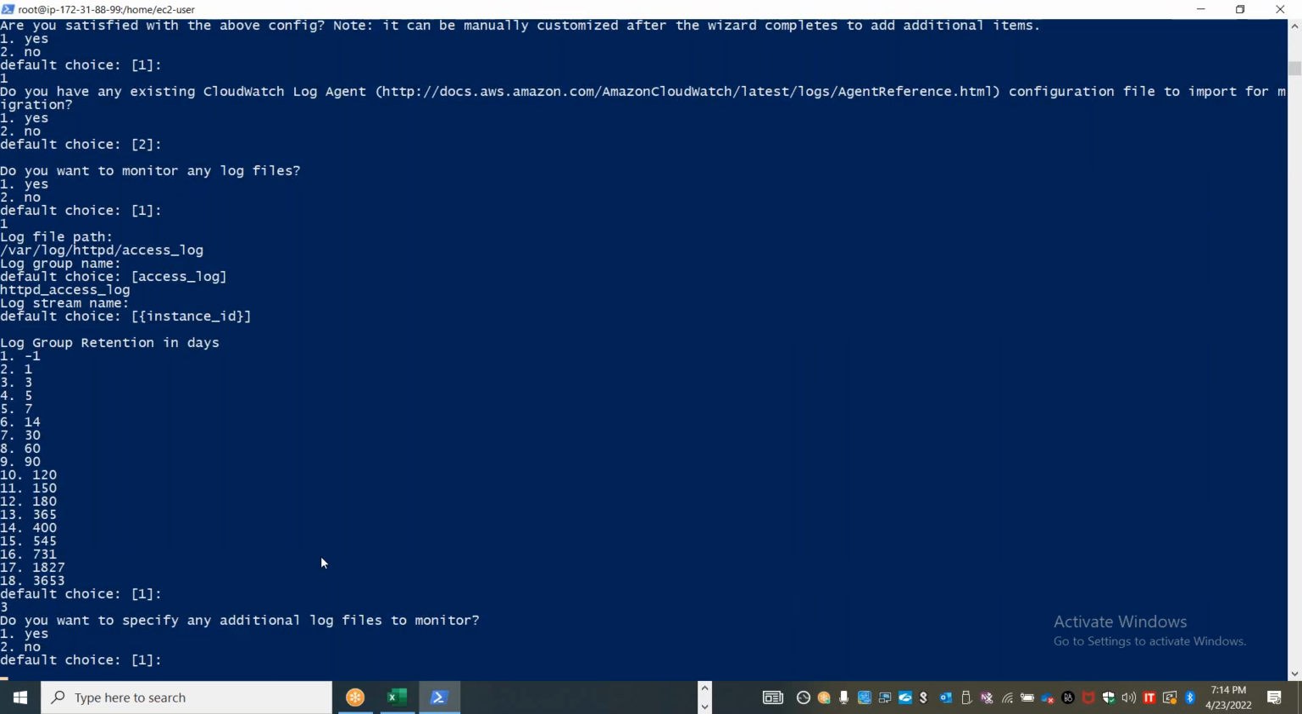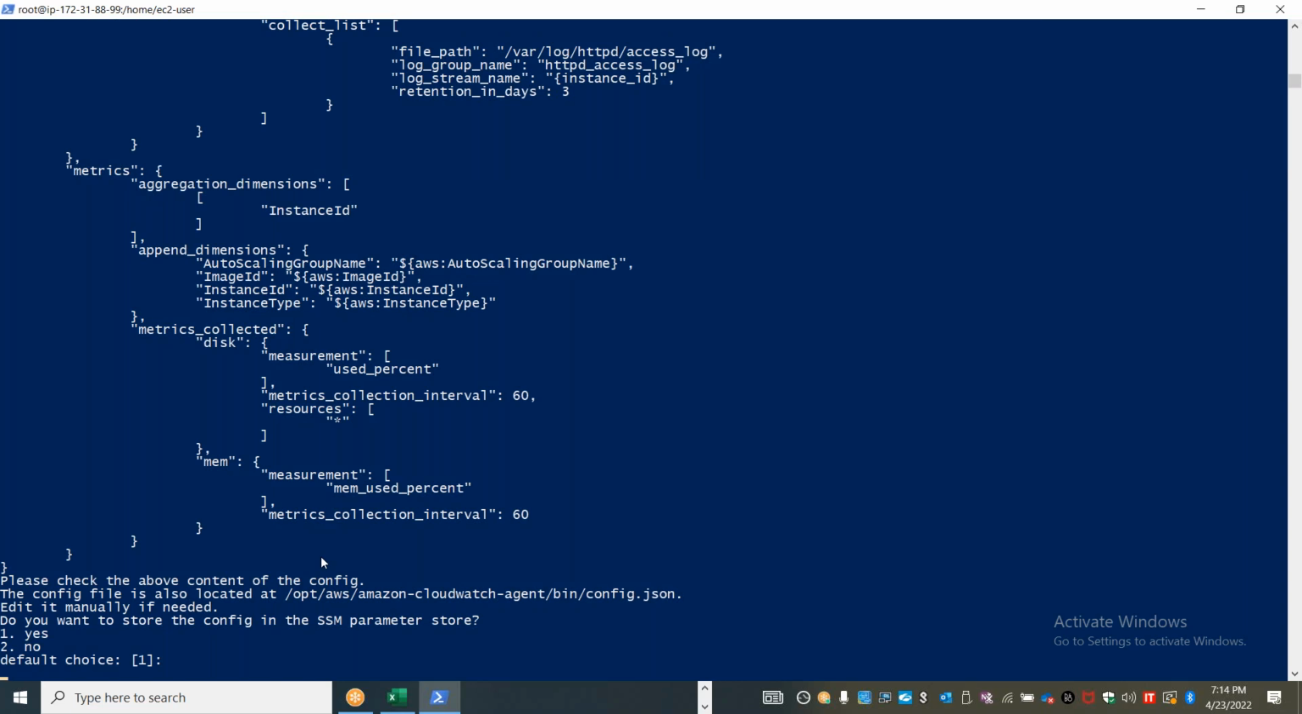Okay, do you want to specify any additional log files to monitor? I don't want to specify any additional log files. You can add as many log files as you want. Okay, I'm just going to stop it from adding. There is also a -1 option for retention, like -1 days, which is infinite. Okay, so do you want to store the config in SSM? No, I don't want to.